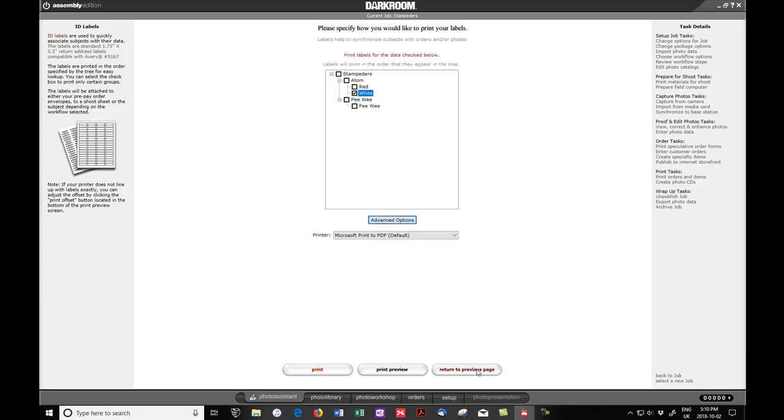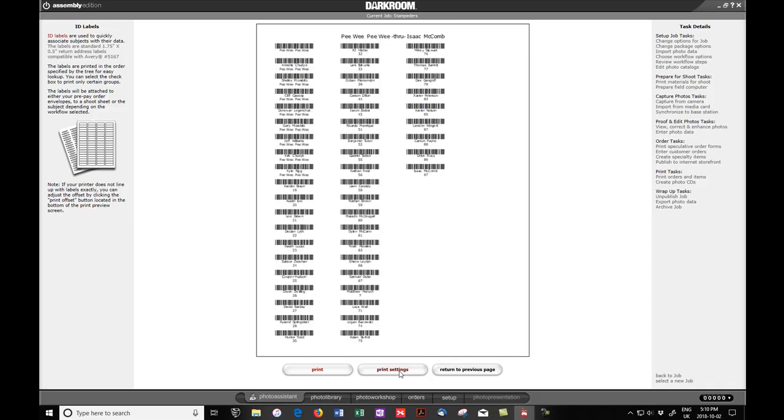Then go back to the previous page, select the next team, print preview, print. And that seems to be the easiest method of going through it.